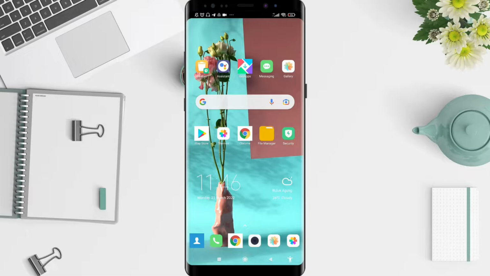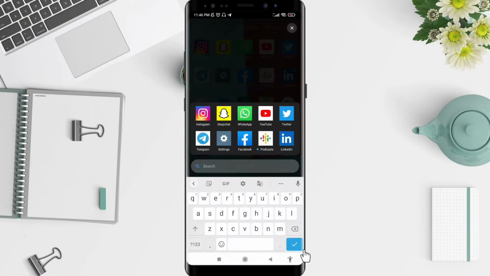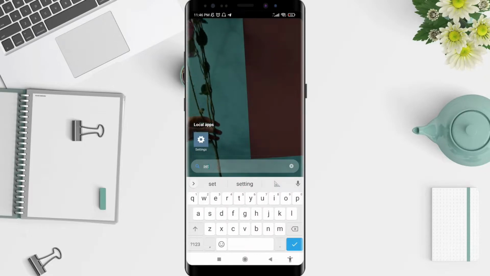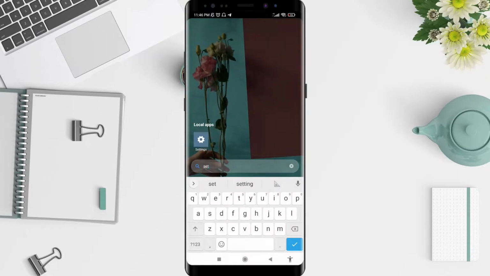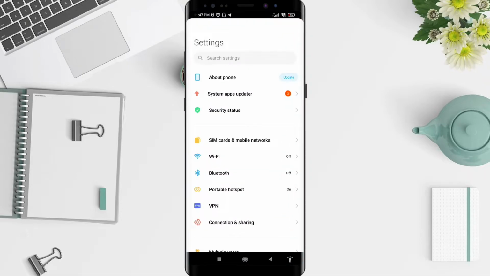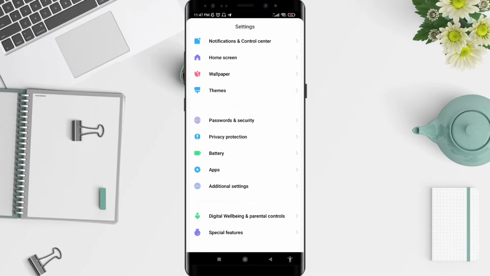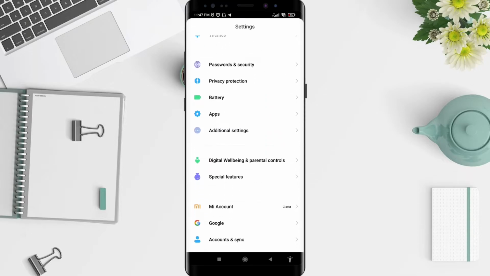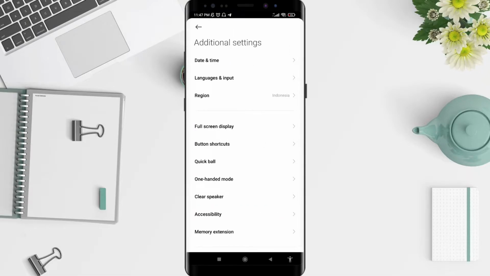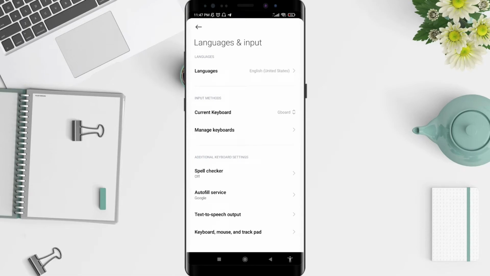And let's go to the start. First we go to the settings. You can go to the settings as usual, and after that, for the next step, you can go to the additional settings, tap on it, and as always you can go to the languages and input.